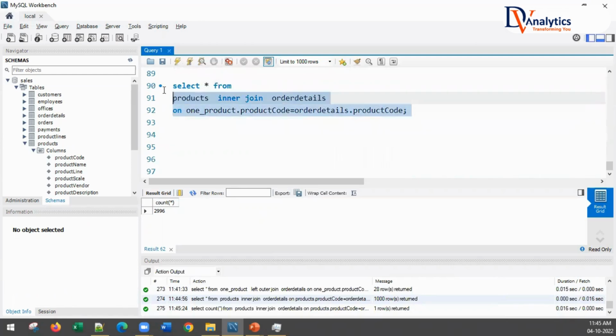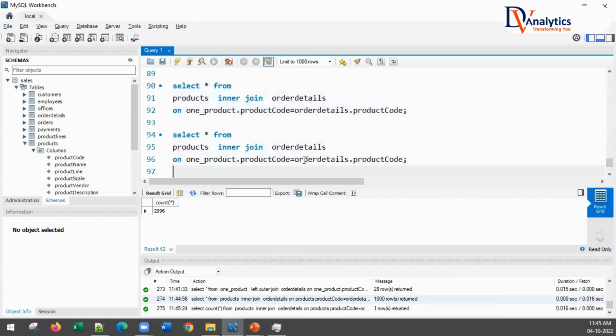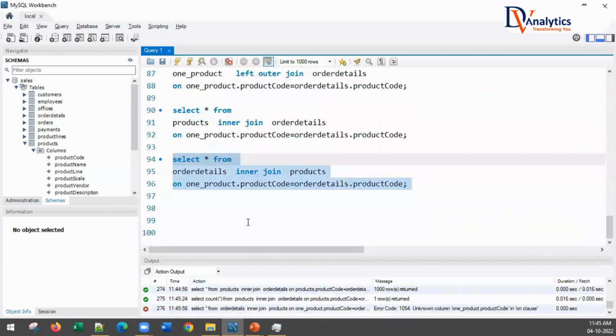What if I swap them in an inner join? The order doesn't matter. If you put order details first, and then put products next, does that matter? It doesn't matter. Let me first of all execute this. This will work. The order doesn't matter.